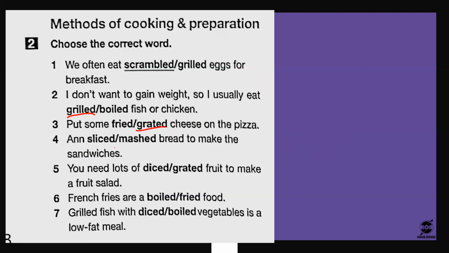And slice mashed bread to make the sandwiches. So she cut the bread, right? You need lots of diced grated fruit to make a fruit salad. Diced is to cut, okay, in the shape of dice. Remember, these are dice where you have numbers here, numbers here, numbers here. When you cut in the same shape of dice, it's diced.